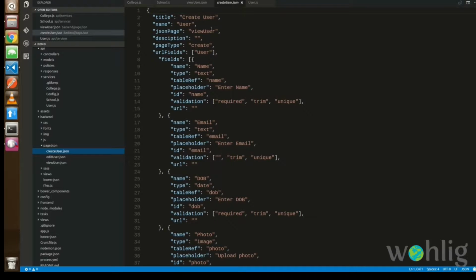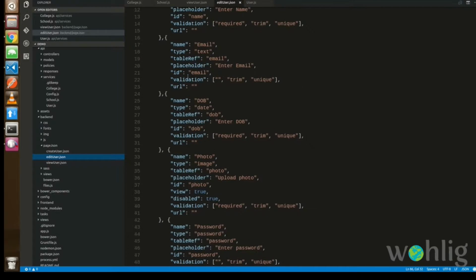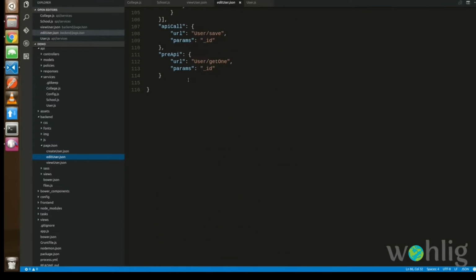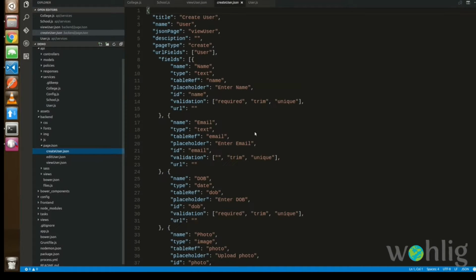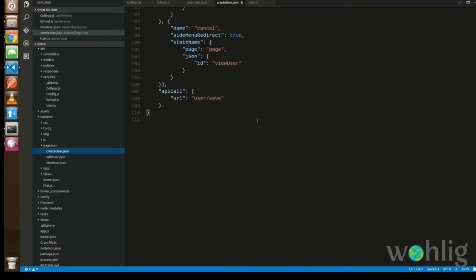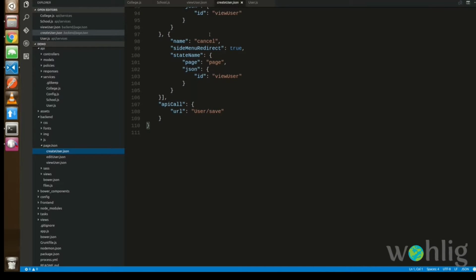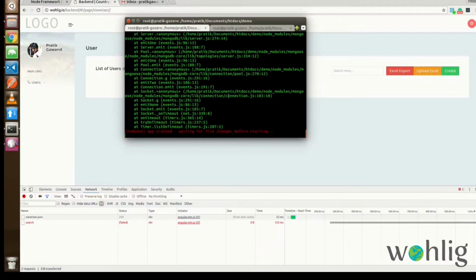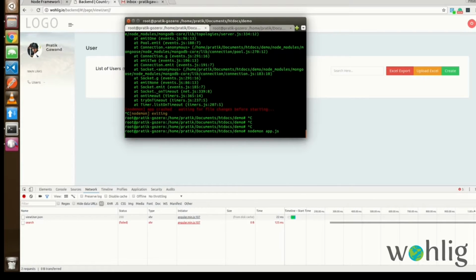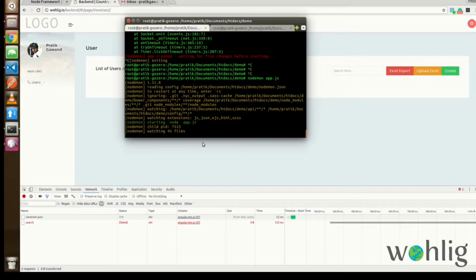Mostly the view, create user and edit user would be the same type. There are not many modifications as such. It's just the APIs which are getting called, and if we see, there is no get one in the create page. They both run similarly. And okay, it crashed again, could not connect to MongoDB. Just hit it again. I hope you don't come across this problem.